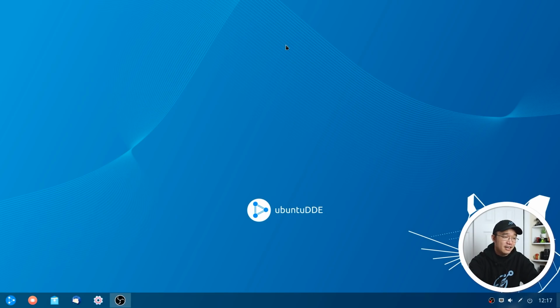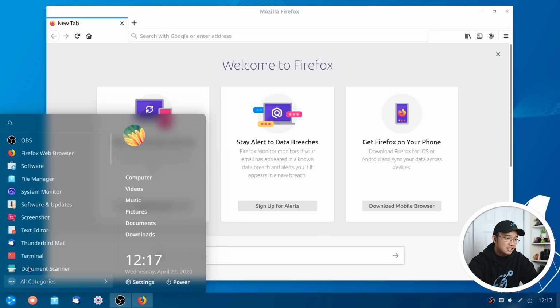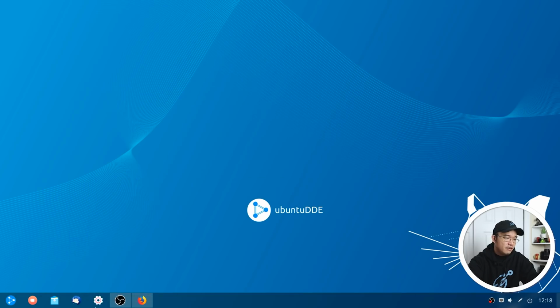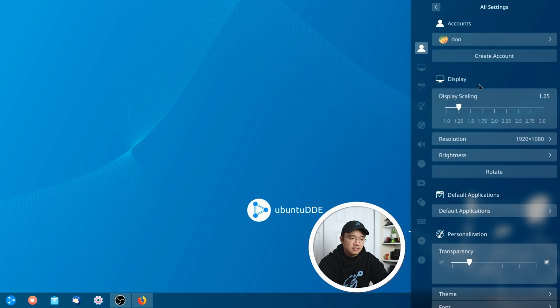So if I was to go into like Firefox over here, you're gonna see the blurry effect. Look at that, so pretty. All right, let's check out the settings. So if I was to go over to the settings and scroll down each one, you do have fractional scaling.